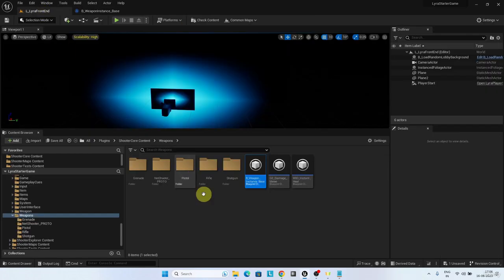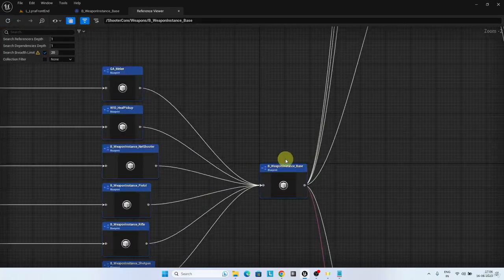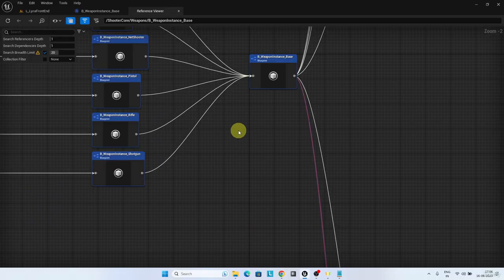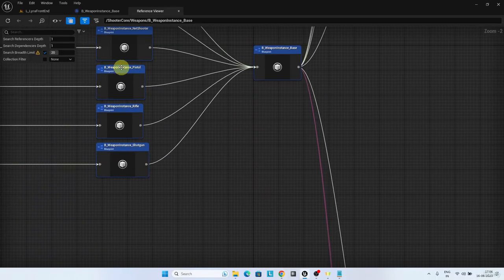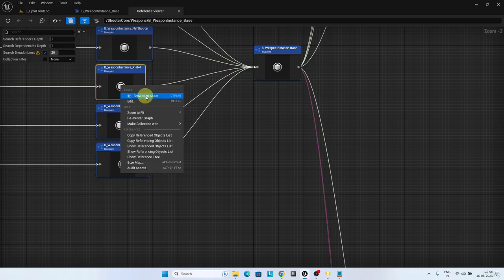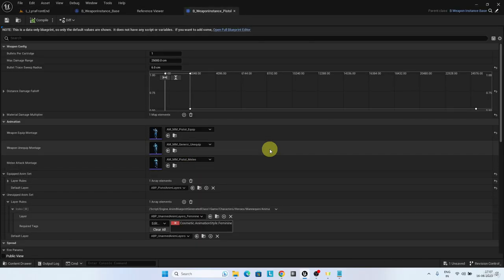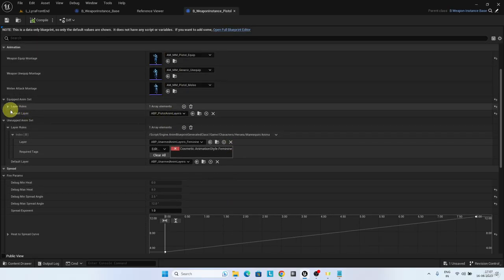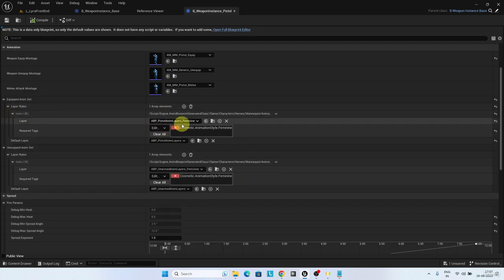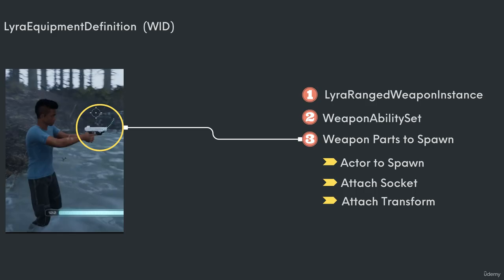Right-click the base weapon instance and select Reference Viewer. You can see the child blueprints for this. Lyra provides presets for the weapon instance for pistol, rifle, and shotgun. The next is the Lyra equipment definition. There are three presets available for the Lyra equipment definition for the pistol, rifle, and shotgun.